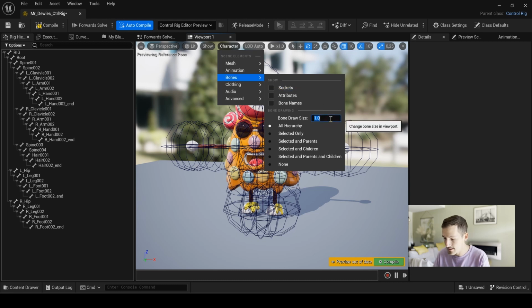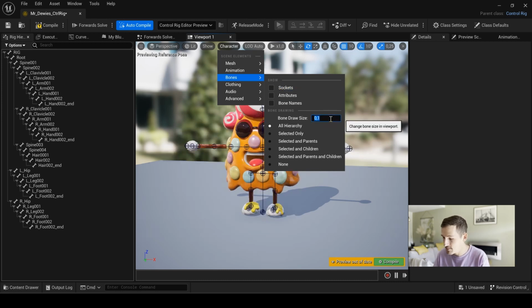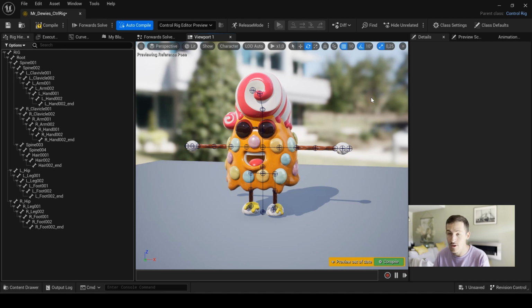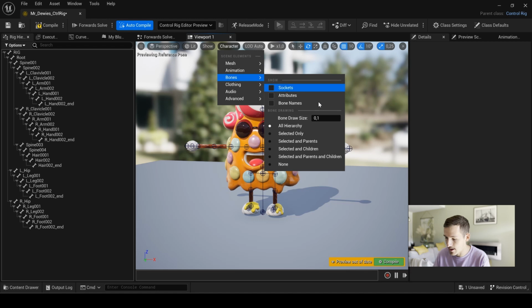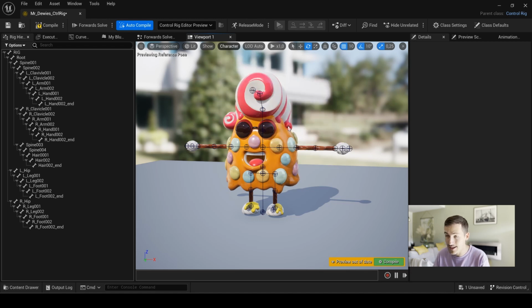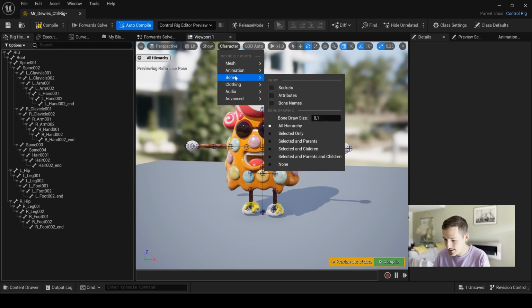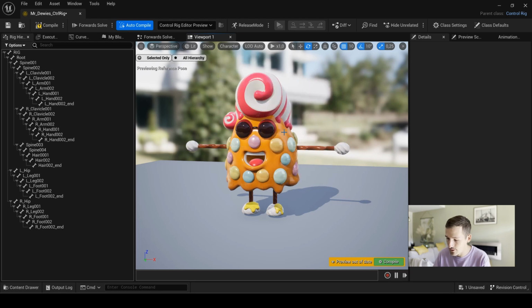Little tips for you guys: if you want to quickly switch between visibility mode, you can go back to Character, Bone, and then Shift plus click on All Hierarchy. Do the same for Selected only, and as you can see now, you have 2 widgets at the top left of your viewport, making the process easier.